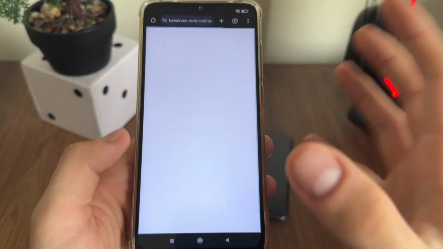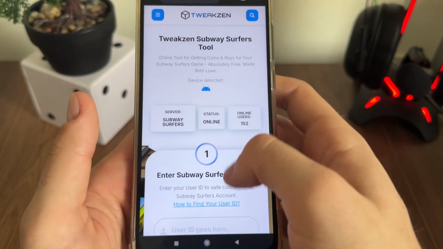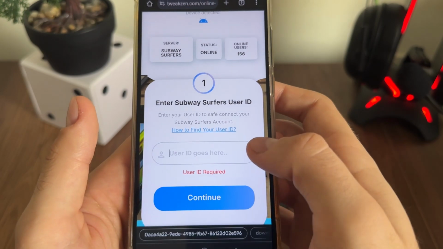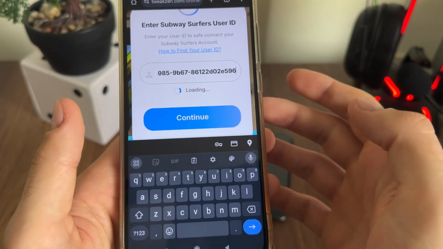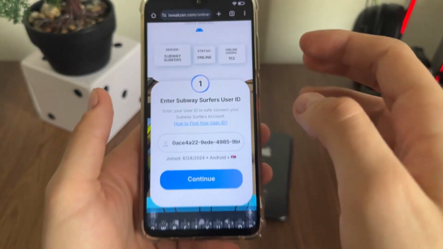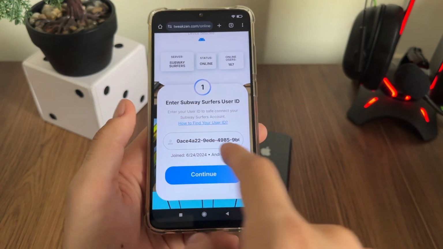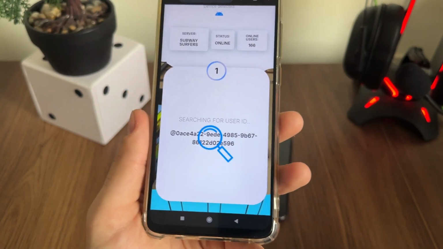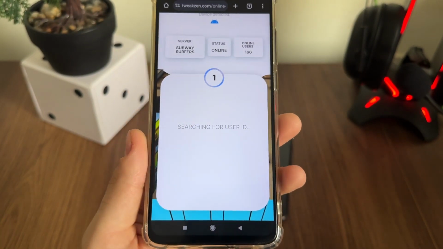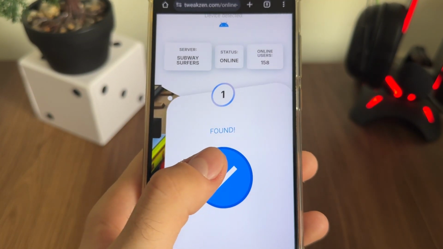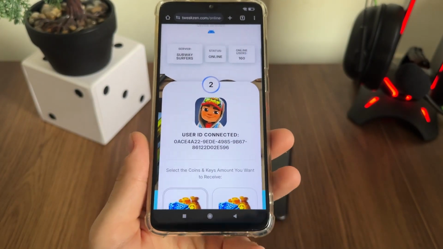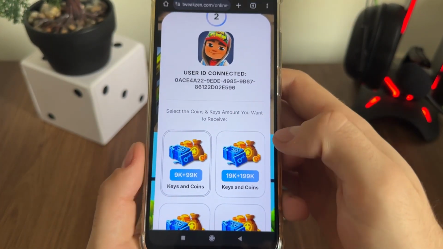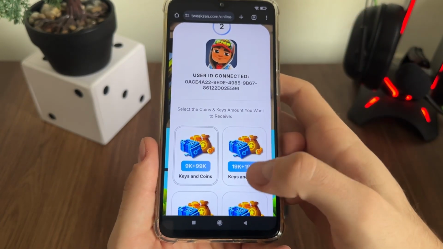Under online gen tools, go to enter and then we will search for a Subway Surf. There we go. And guys, now we will have to enter our Subway Surfers user ID. So I have copied it, so just paste it and it will find your user ID instantly. Just click continue and let's wait a little bit so it searches for our user ID. As you can see, it's really important to be found. So guys, our user ID is connected and it's successfully connected to our account.